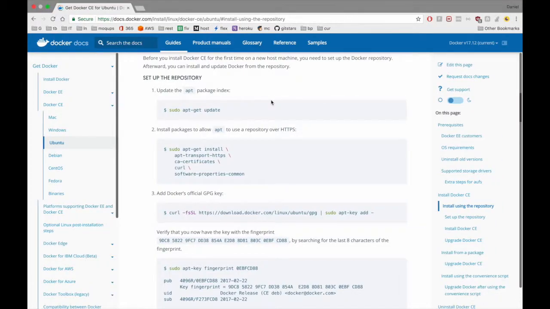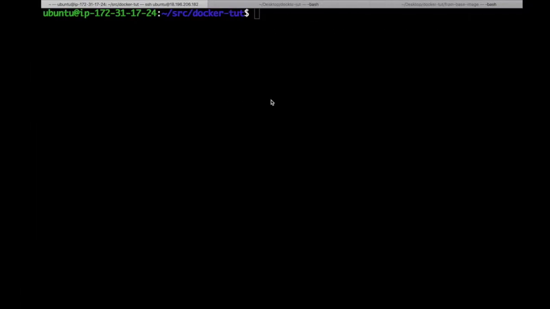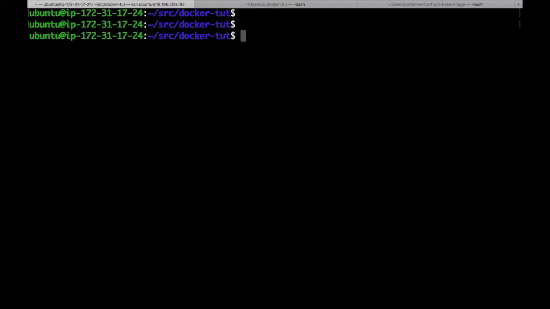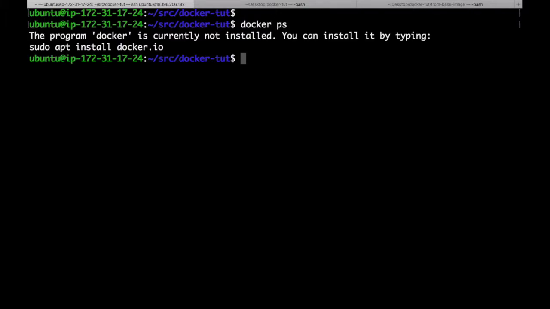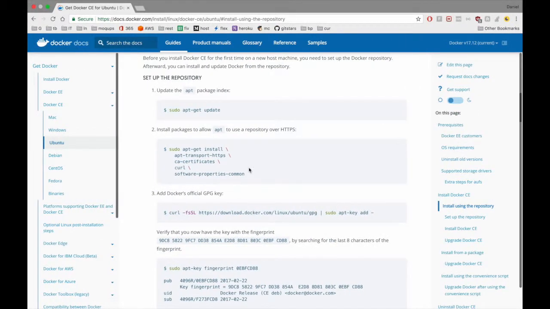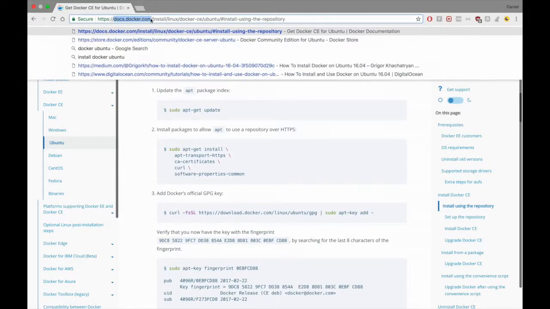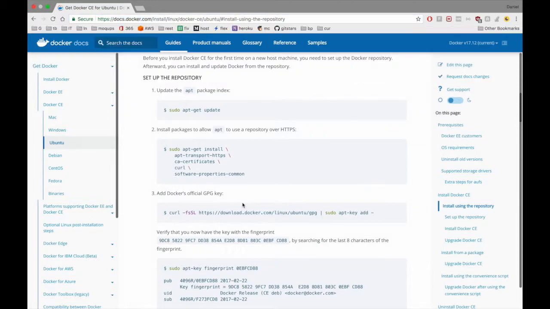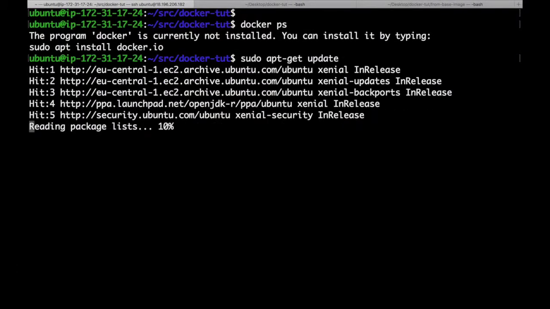Now let's try and get such a Docker container to run. To do so, I've set up a new server, an Ubuntu server, and here Docker is not yet installed. Now I'm heading over to the docs. They provide useful resources, docs.docker.com, and here are the installation instructions. So we're just quickly running them.